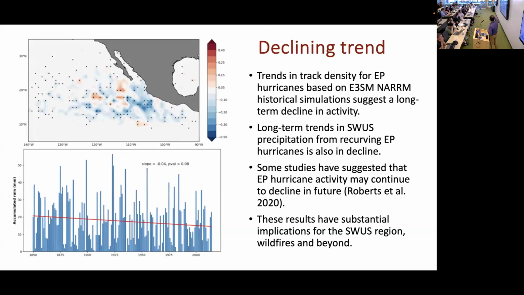And this is consistent when you look at the precipitation delivery to the Southwest US, where there is a statistically significant decreasing trend. And what this suggests is that over the historical period from 1850 to 2014, there's been a decline in the recurving Eastern Pacific hurricanes and their ability to deliver moisture to the Southwest US. And this has very likely enhanced the aridity of this region and also made that region more conducive for wildfires.